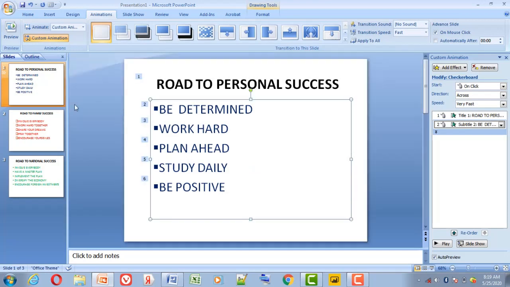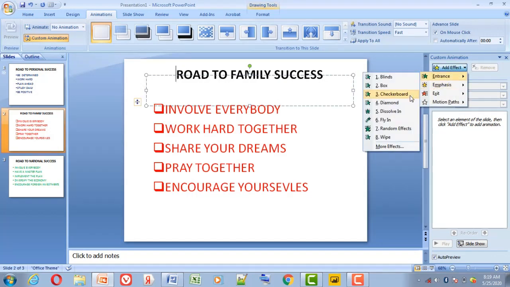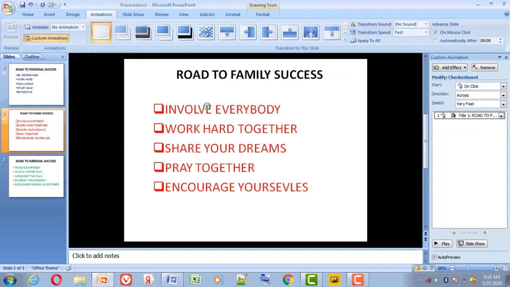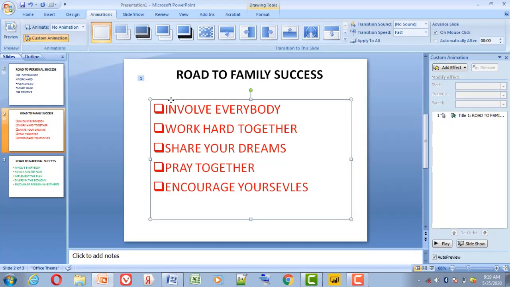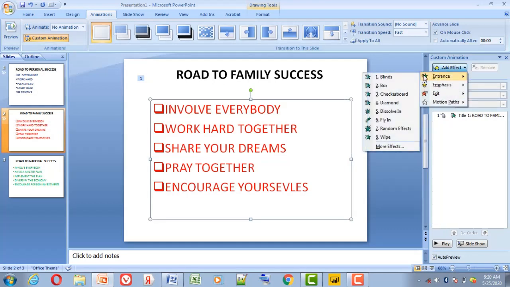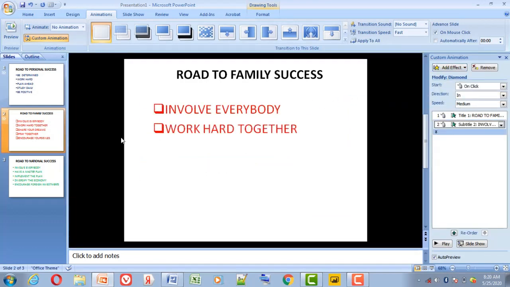Then I go to slide 2, select the first one, click add effect, entrance, checkerboard for example, then select the second one entirely. You can see I'm doing it differently, entrance, diamond. Okay, they all come out one by one almost at the same time. Okay, you can see it's showing you here.